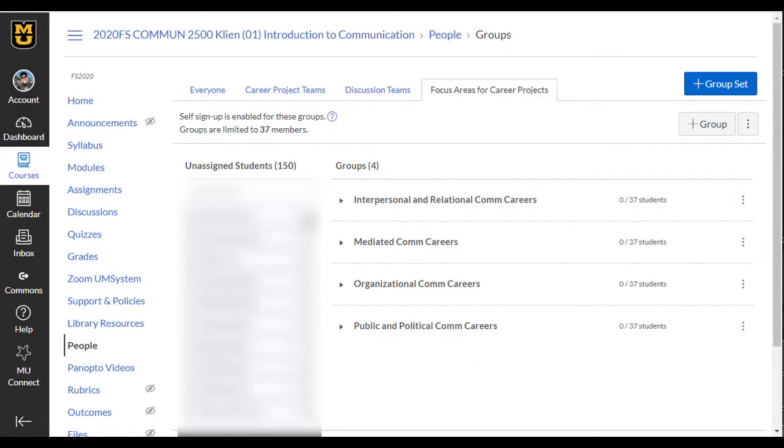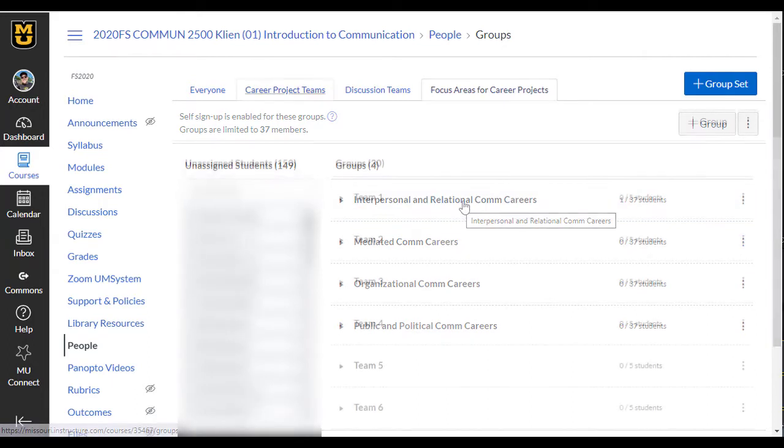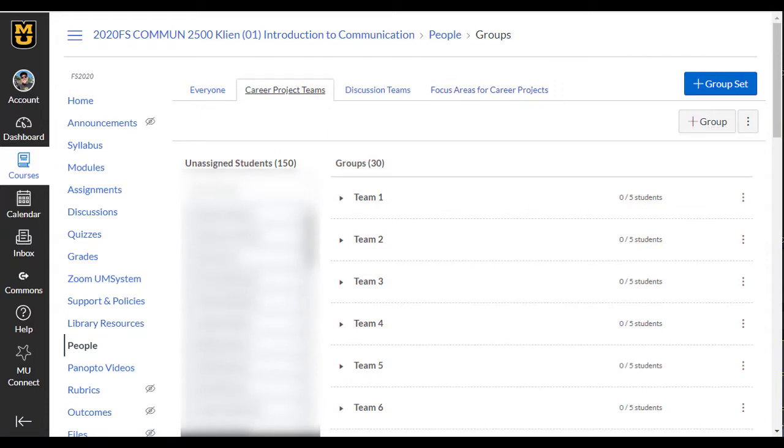The first thing you'll do is decide which of the 4 focus areas for communication careers you'd like to do your project on. Just find your name in the list of students and then drag and drop it into the group that you're interested in. First come, first served, so don't sleep on this. Once everyone has picked which communication career focus area they'd like to work on for the team project, I'm going to take those larger groups and subdivide them into more focused project teams.